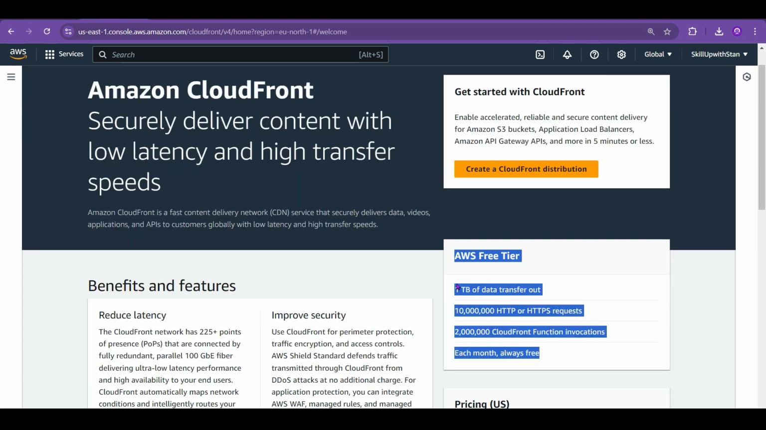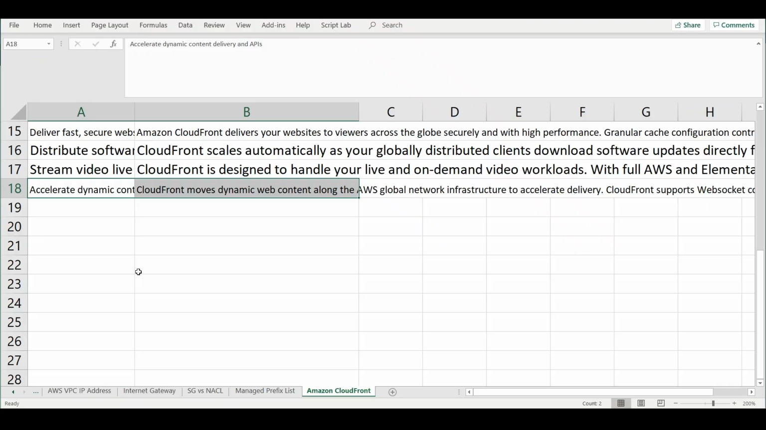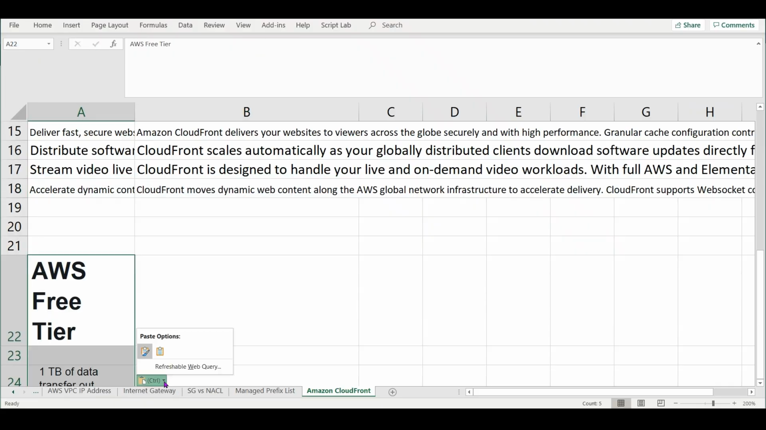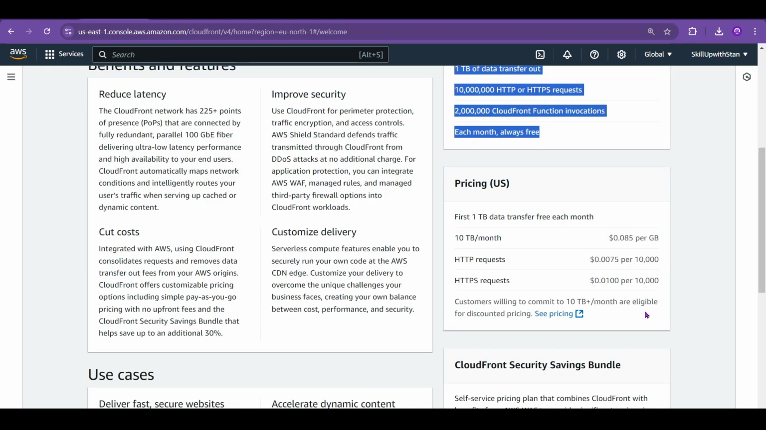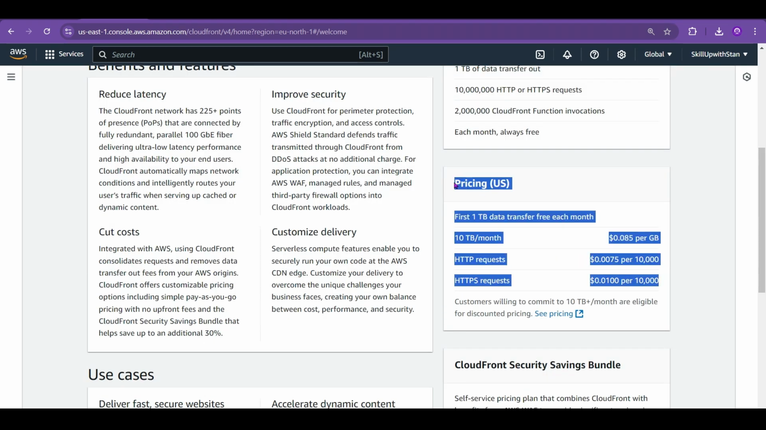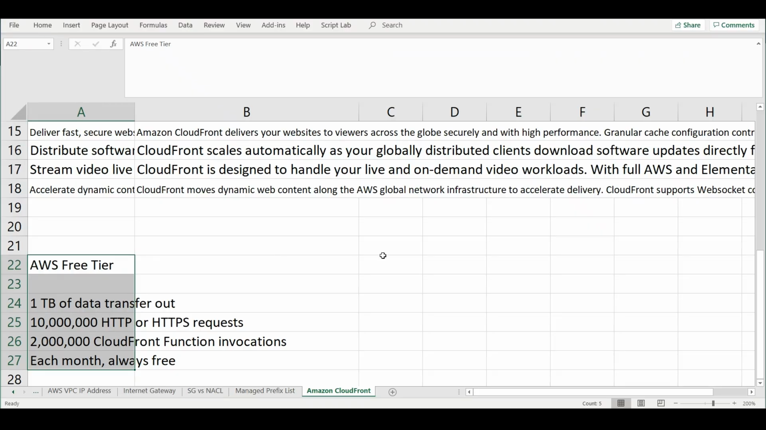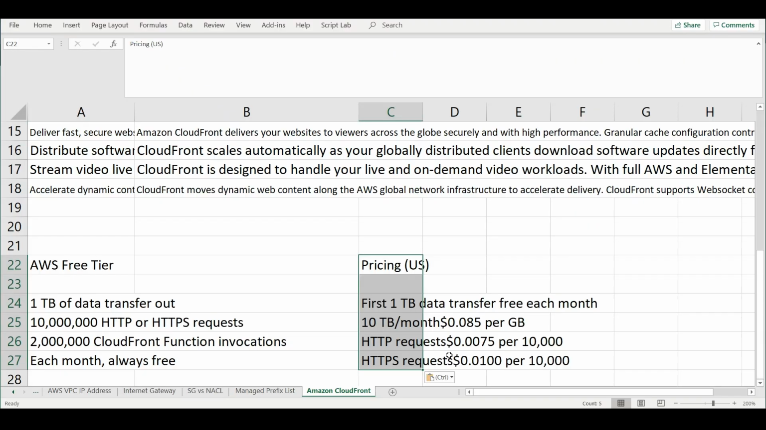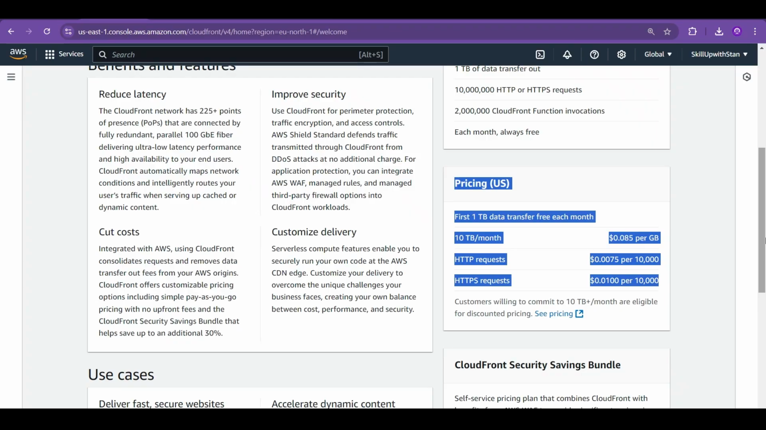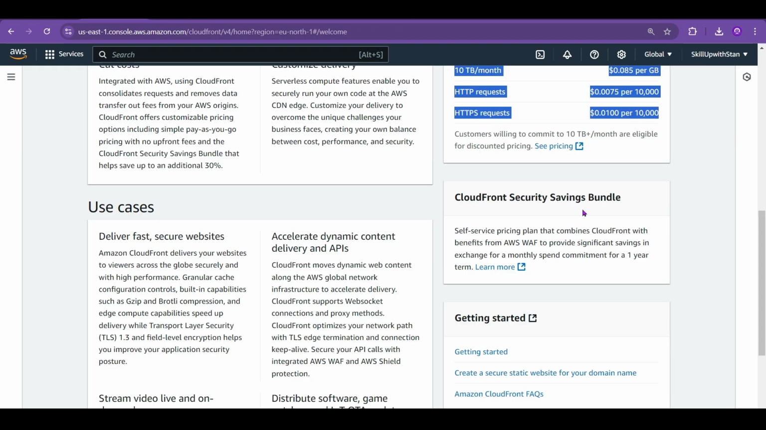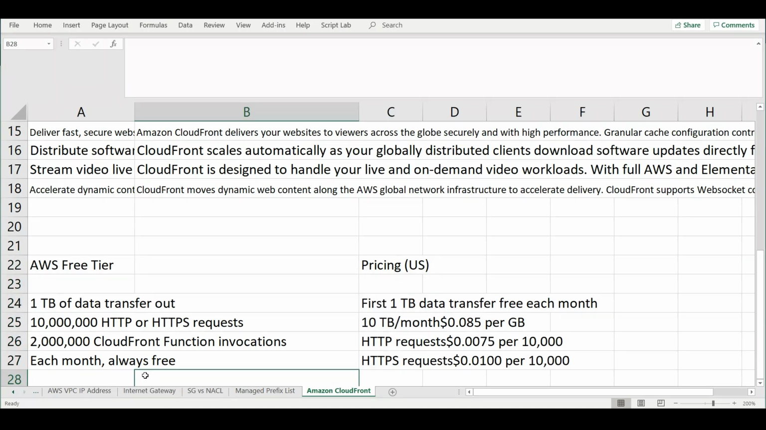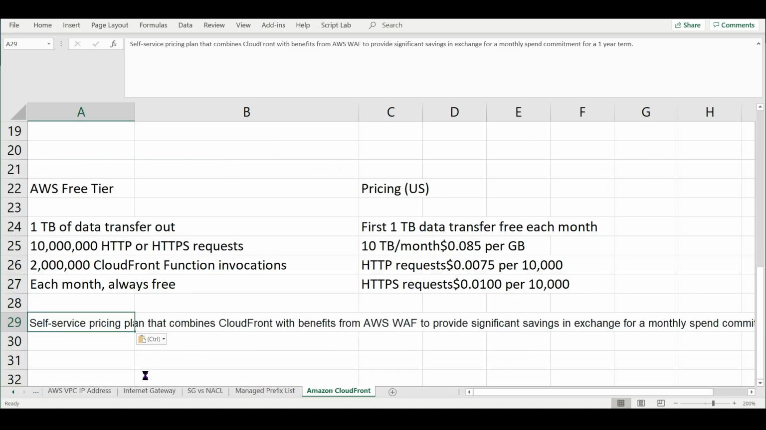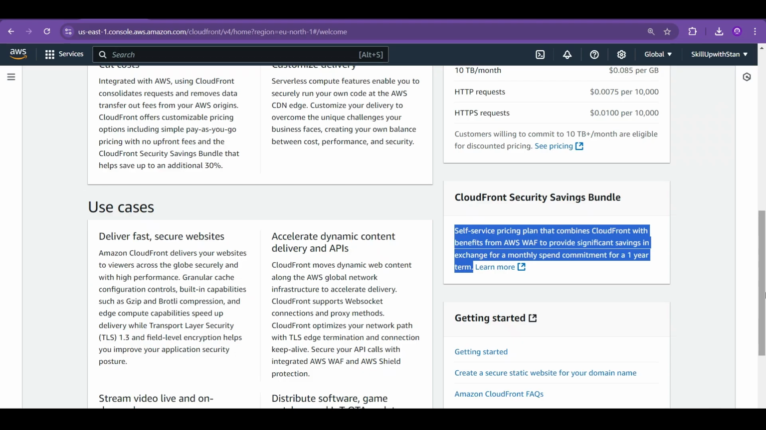Okay, these are the free tier limit and charges. Santosh is always interested in the charges. So this is the pricing. There is a package pricing also. Whenever you see a bundle, if you go for that bundle, sometimes you might save significant cost. It's like a savings plan.